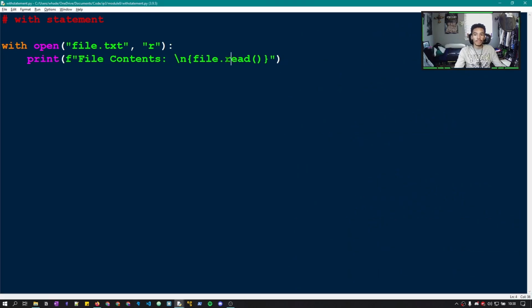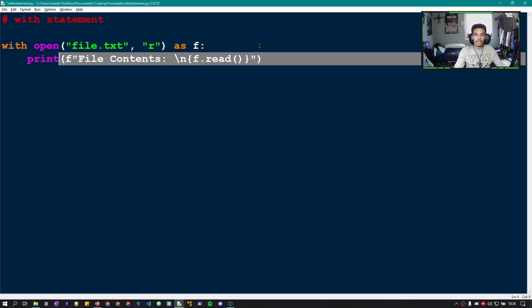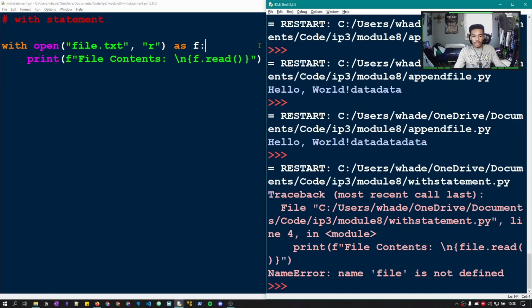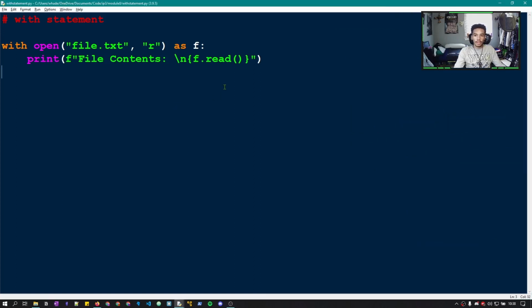oh yeah, in order to actually do stuff with the file, we can use the as operator to assign this context to a variable name. So we can do as f, and f is the default that people usually use, but you can use whatever variable name you want, and this variable name is only accessible within the scope of the with statement. So if we run this, it'll say file contents row data, and that's it.